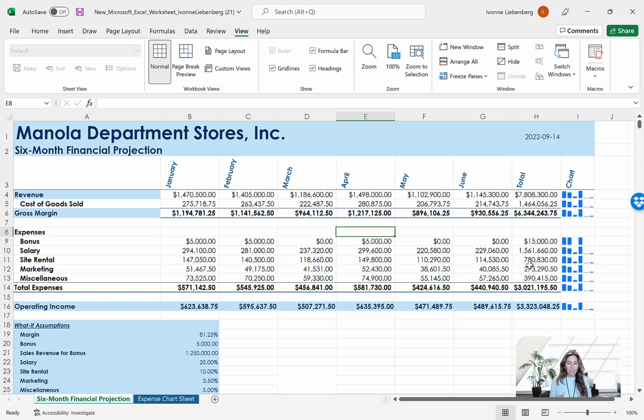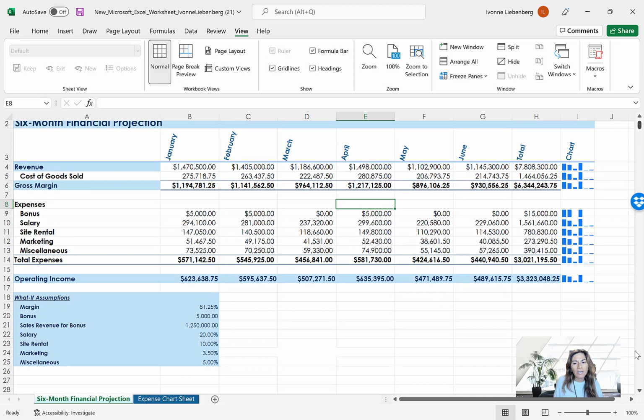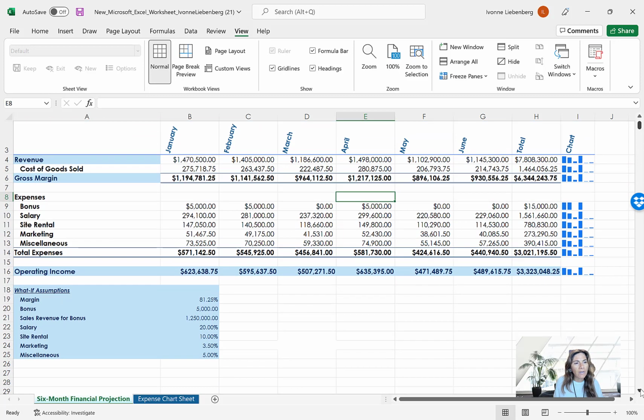So let's follow the instructions. We want to scroll the worksheet until Excel displays row 3 as the first row and column A as the first column on the screen. All right, so let's scroll down just a little bit. We want to make sure that row 3 is the first one that is displayed. There it is. And then column A. All right, we're going to select cell B4.